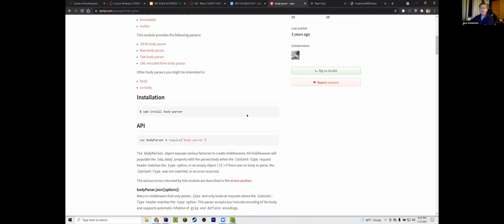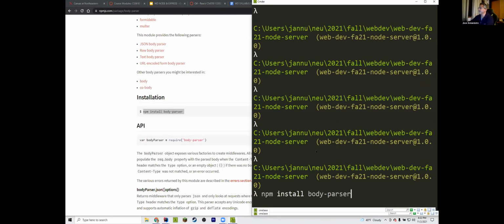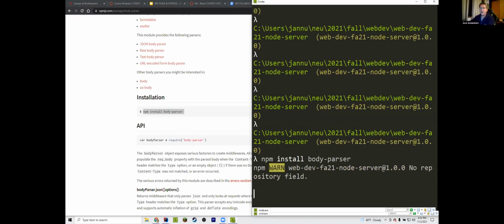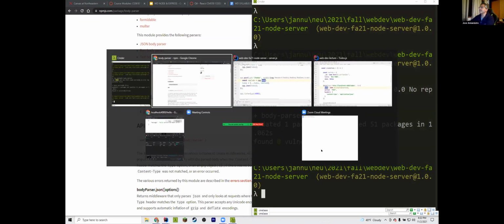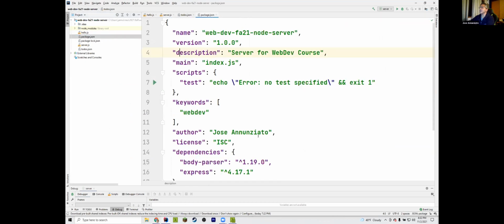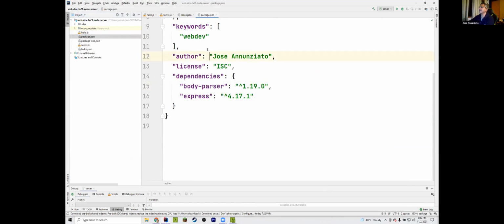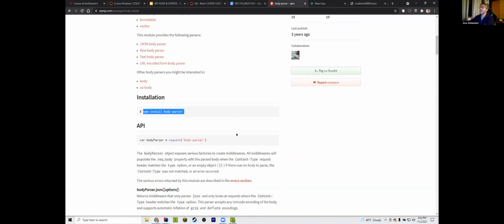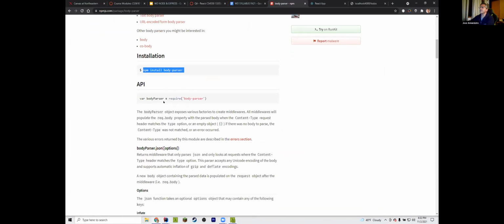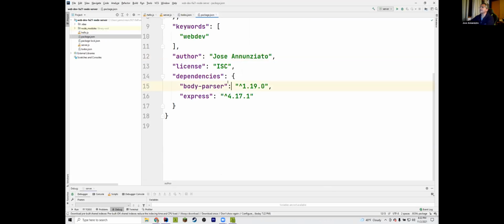This is the documentation on how to use it and how to install it. So here I can install it. That's going to install body parser. It's done. You'll notice that it will have added it to my package JSON. See that? Body parser is added as a dependency. And then the documentation tells you how to use it. The way you use it is you first load it into your local server.